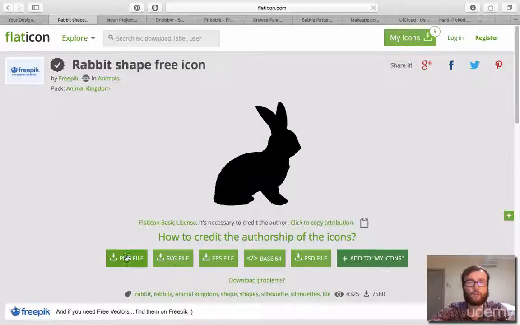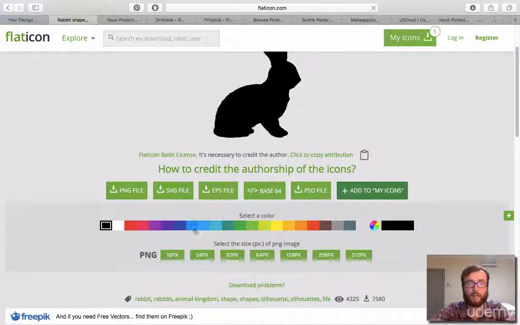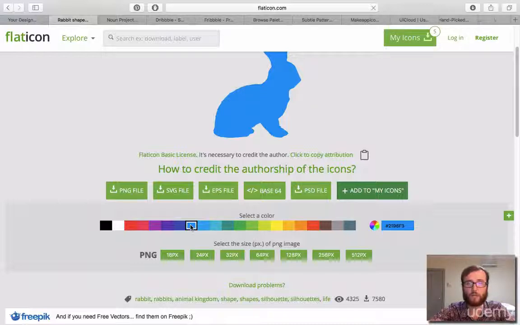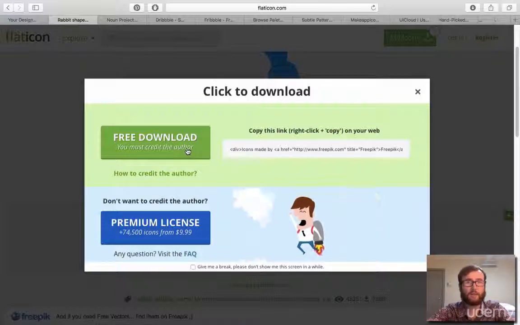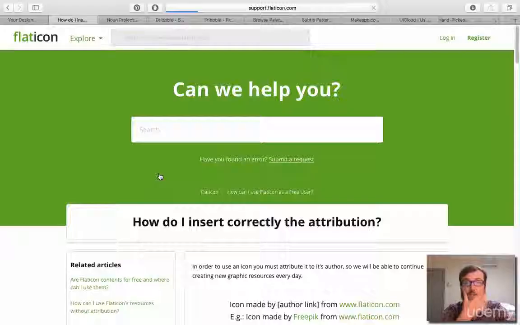I want to download it in PNG format, and I want to download it in this light blue color. I want it to be 64 pixels by 64 pixels. And to download it for free, you can click here and select free download. But notice down at the bottom it says you must credit the author. Before I download it, I want to talk to you about how to do that. So I'm going to open their support page about crediting the authors of these images.